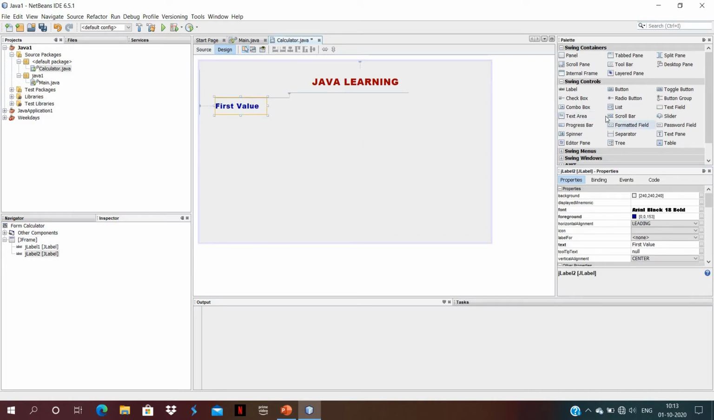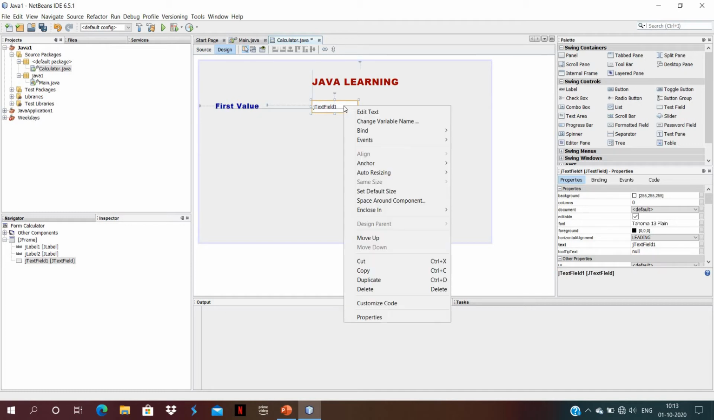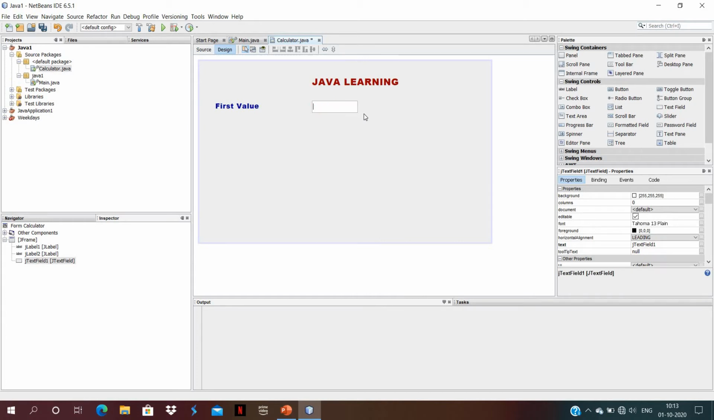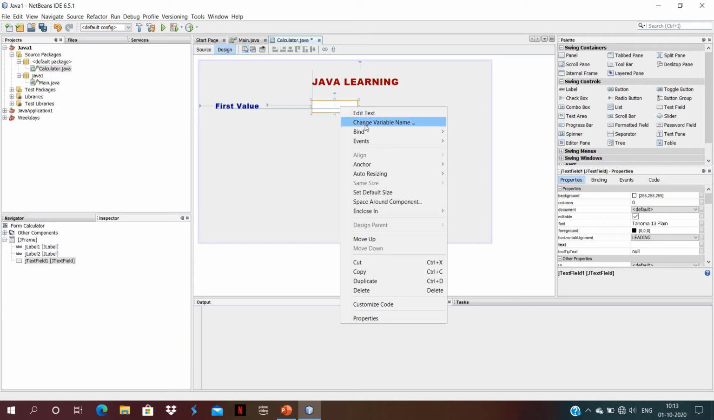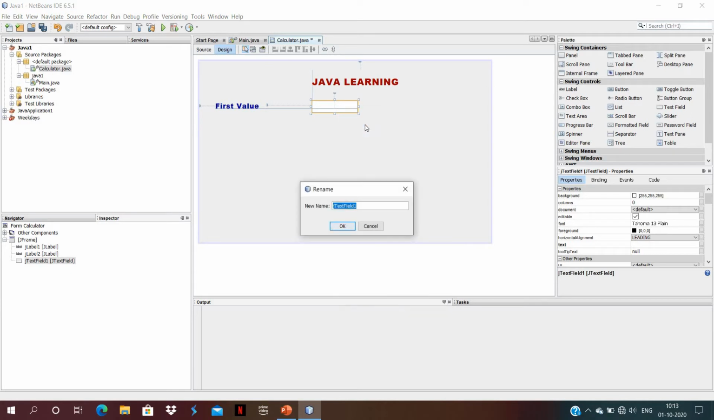Now we need a text field where you put the value. Okay, increase the size of your box, right click on it, edit text and delete. After that, right click in it and change the variable name of your text field. For example, I am giving here tf1 and then OK. So after that, the name of the text field is tf1.